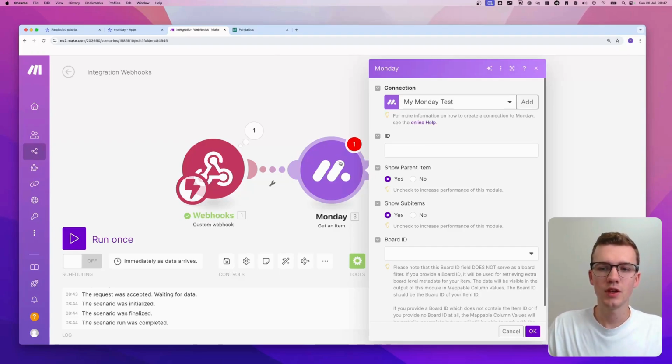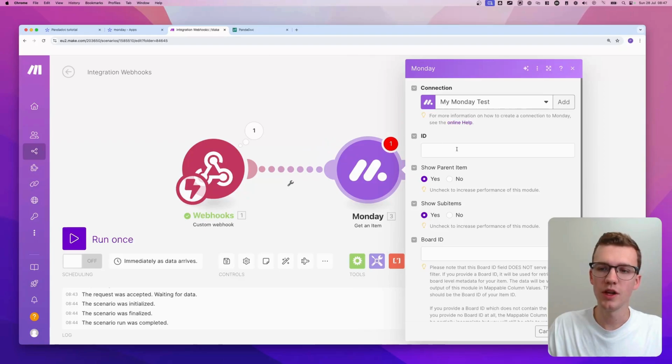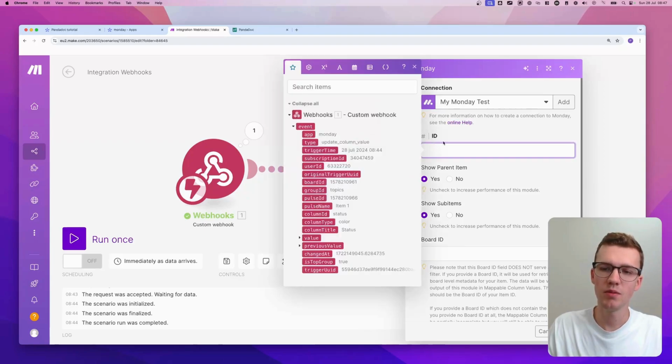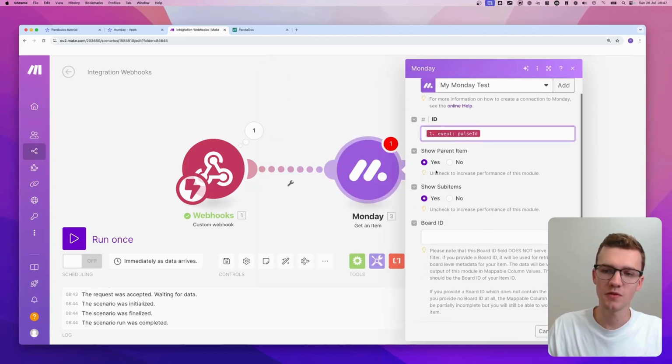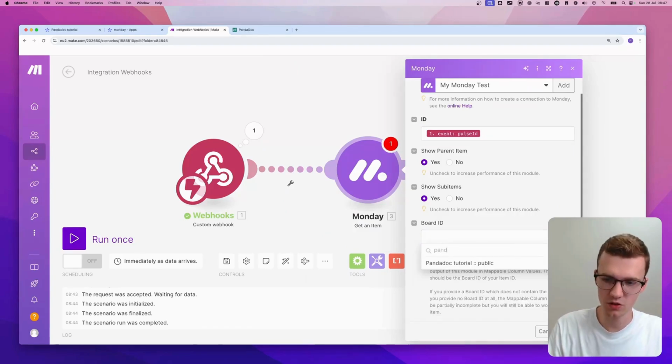Cool. So now that you've authenticated Monday, you can add the ID by clicking here, and you'll see all the data from the previous step. We're going to use the pulse ID, which is the item ID. So you can click or you can drag, whatever you prefer. We're going to show the parent item, show sub items also fine, and then the board ID will be, in my case, called PandaDoc tutorial.